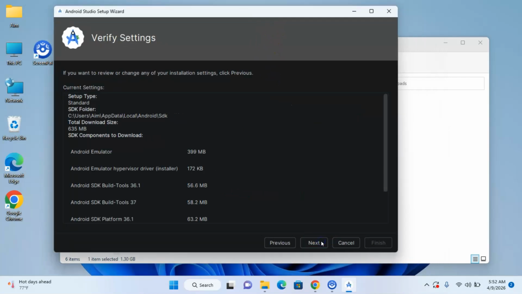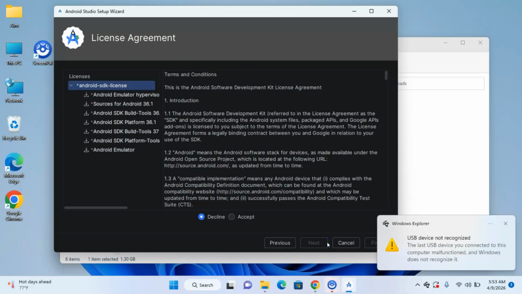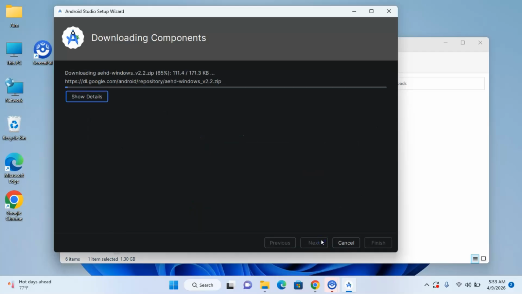Let's customize everything. So it's going to give us emulator, hyperfusion driver. It will install SDK tools for us. So this is all that we need. Let's just press next. Yeah, everything that we need. Next. Then we say we accept term and condition. We go next. So it will download all these things for us.